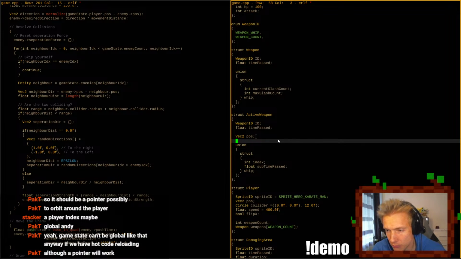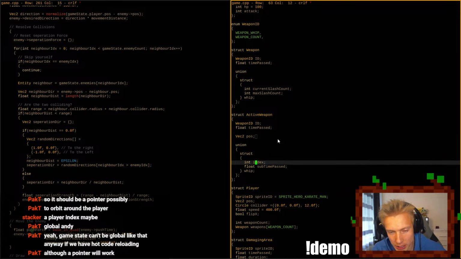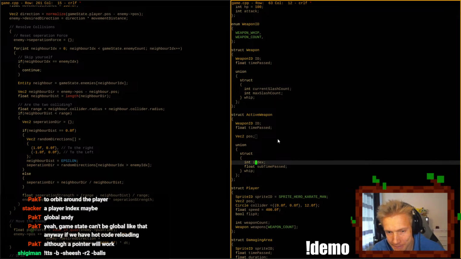Although a pointer will work. Yeah, but we would have to update that pointer. But let's do it like this for now. Okay, what about the index? That was the activation count, right? How many times it has been activated? The slash counter. Current slash count. Is that what this integer is? Is that it?